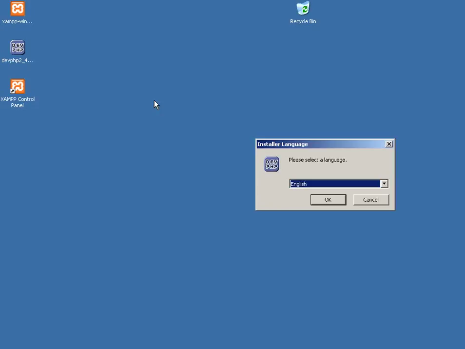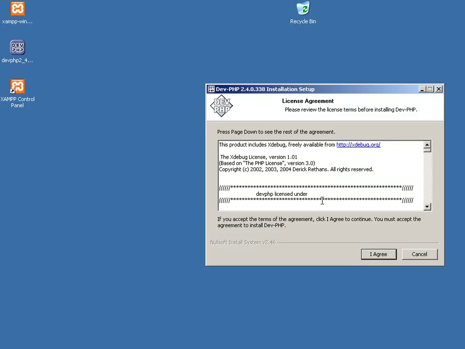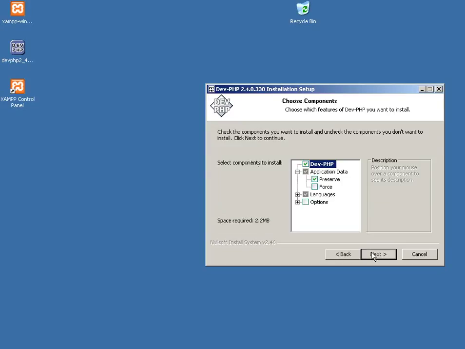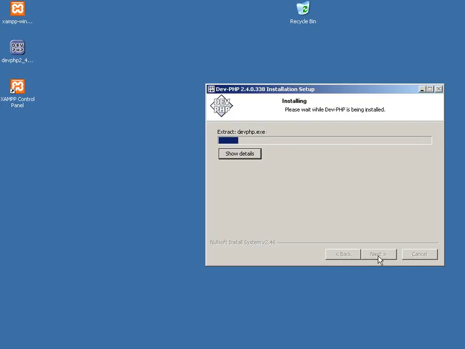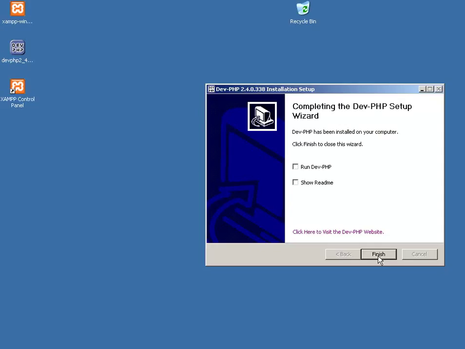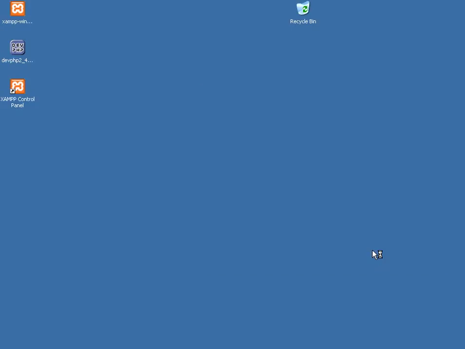And Dev PHP is a very easy install. Sure. Let's see what the options are. I don't need it in the quick launch bar, so the standard options here should be sufficient. And we'll install it. And I'll run Dev PHP just to give you an idea what it looks like.